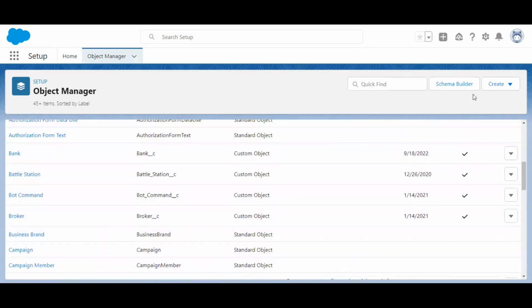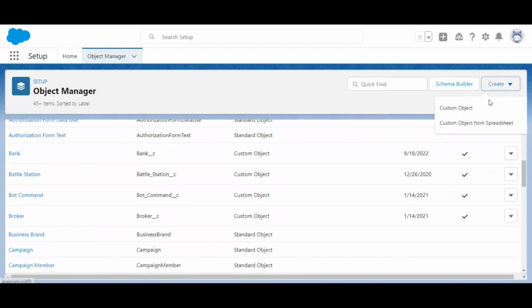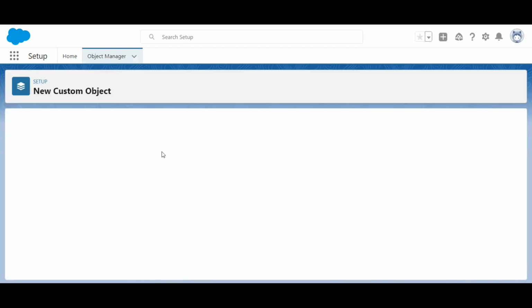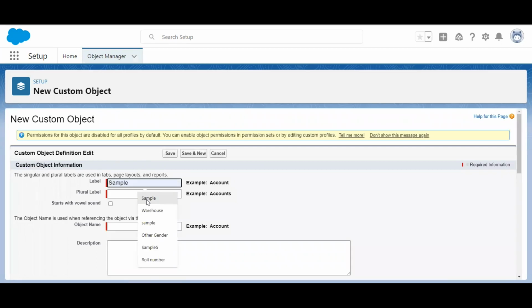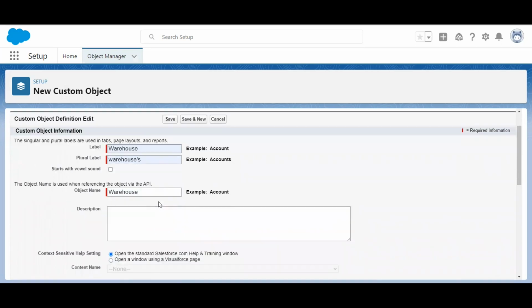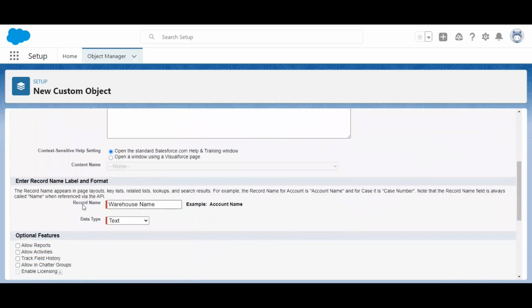Okay, so I'll create a custom object right now. I'll give the name as Warehouse, and the plural name is nothing but the tab name. Whenever you're entering more records, it will be in plural format, and if you're creating a tab, this name will be picked. So I'll give the same name as Warehouses. Description we are skipping. Record name and data type: whenever you create a custom object, this is a standard field which is created, and this is the first field.